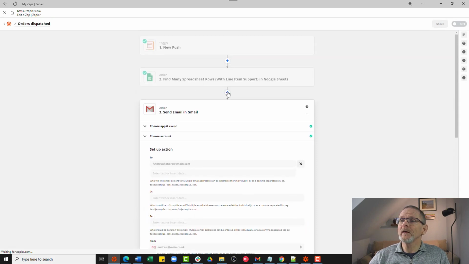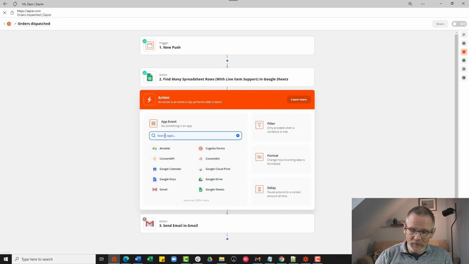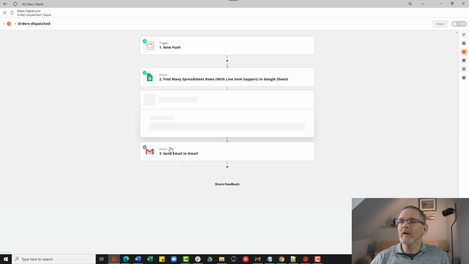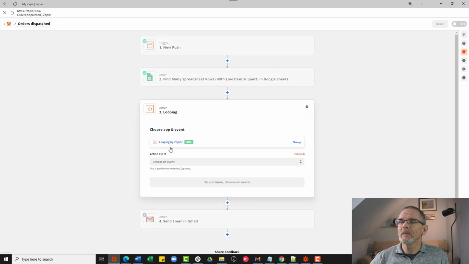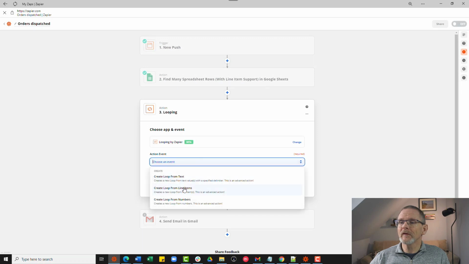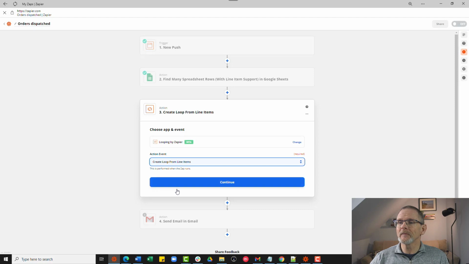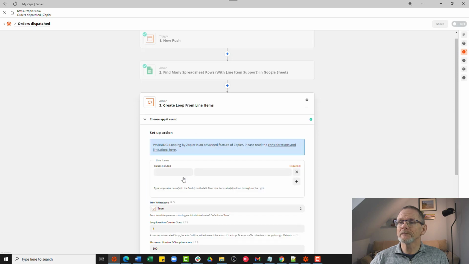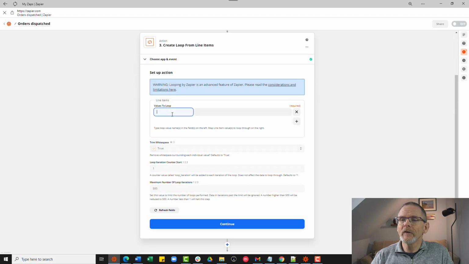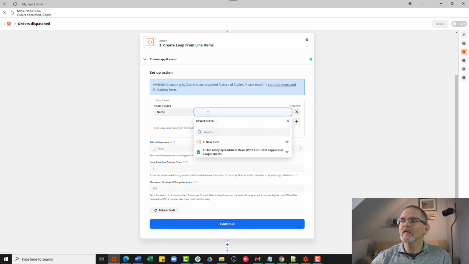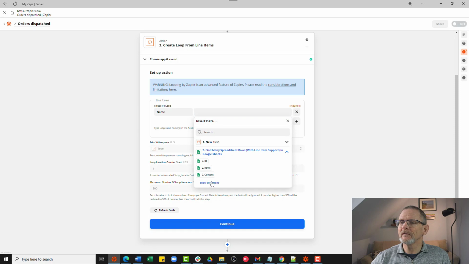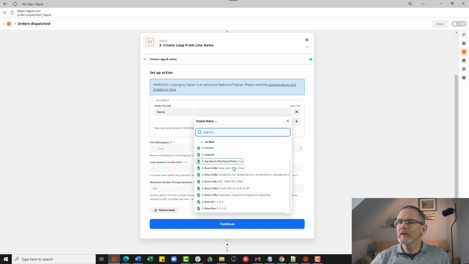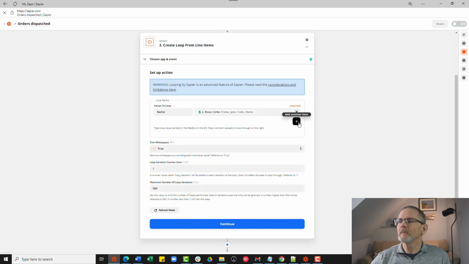So what we do is we add a step. And we put in the new looping module, so looping by Zapier. And we choose the event. So I want to create a loop from line items. You could do it from text or numbers, but we're going to create it from line items. And we're going to continue. And what you need to do here is set the values that you're going to want to use. So I want to use name. And then I select them from the spreadsheet lookup row. So there we've got the name column.